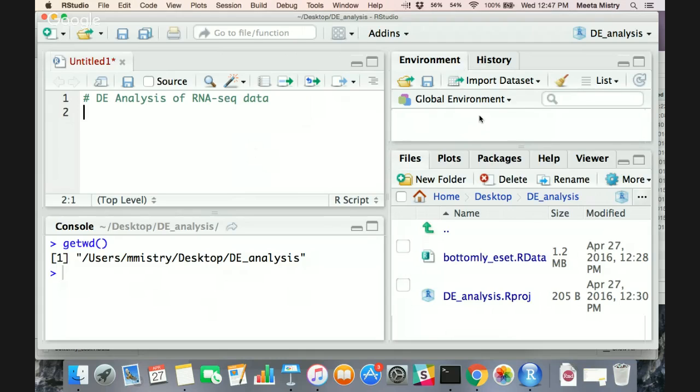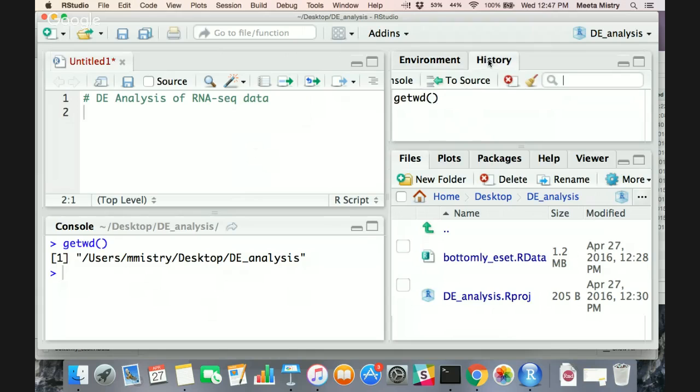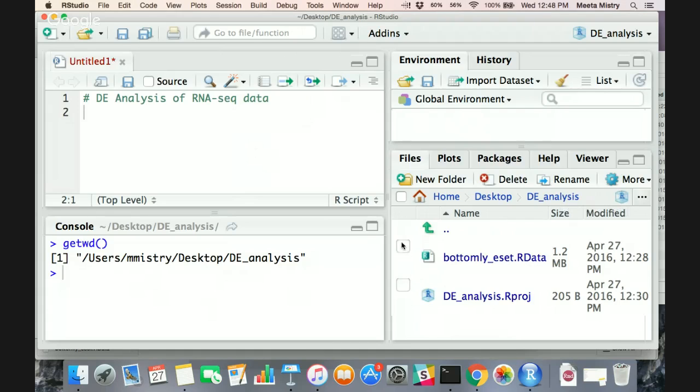And then up here in the top right, we have the environment, and as we start to walk through the lesson, you'll see the environment start to populate with the different variables and objects that we create. And then the tab here is the history of all the commands that we run. And then the bottom right-hand corner is a bunch of things, but the most important thing is this Files tab, which is essentially your file system or your directory structure. So you should see the path to your working directory, where mine is home, desktop, D, analysis, and I have 2 things in there. One is the bottomly ESET R data object, and then an R project file.